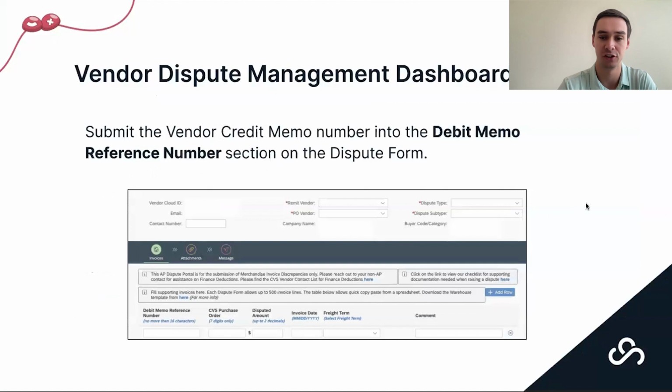Then once you're in the vendor dispute management dashboard, you're going to submit your debit memo reference number, which is basically the same thing as an invoice number. I like to keep including that W or V or X on the end. So it'll be something like 1, 2, 3, 4, 5, 6 W is what I would be putting into the debit memo reference number. But you can also dispute without that trailing W on the end. It just makes it a little more clear what deduction you're actually going after if you include that additional W, X, or V on there.